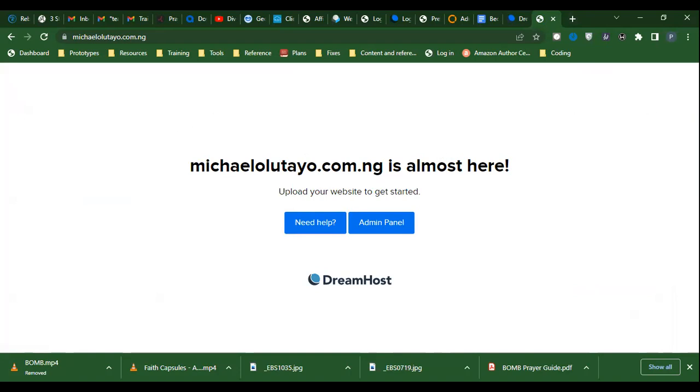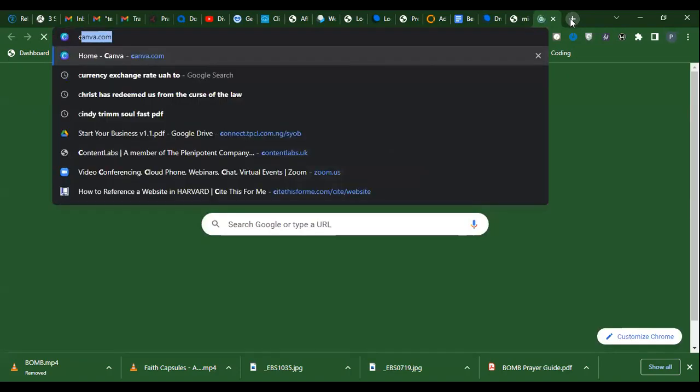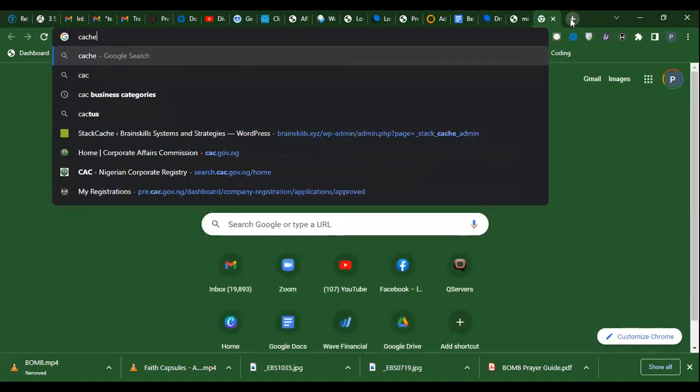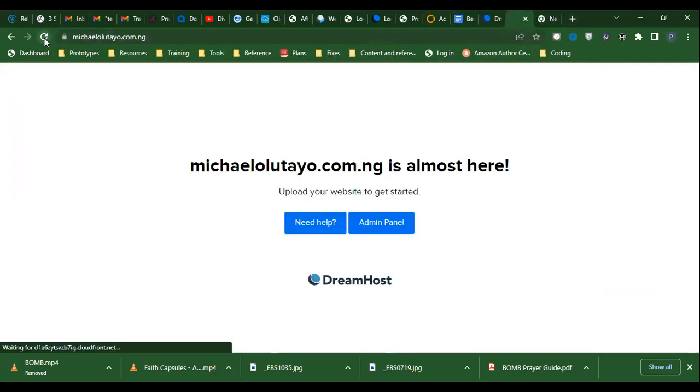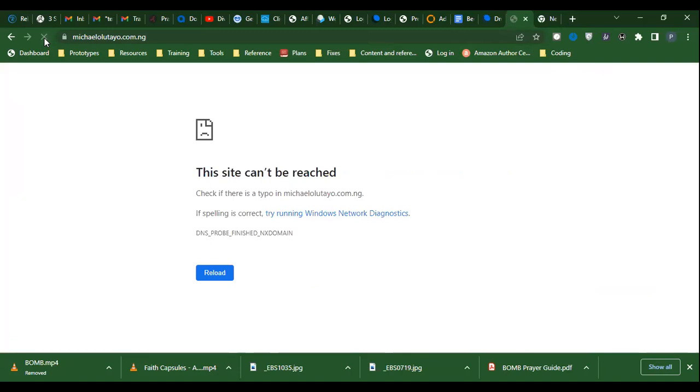So now that it's looking this way, it's possible that maybe the files are still cached. There is what we call cache, C-A-C-H-E. So what I'm going to do now is clear cache in the web browser, and then I'll reload the website and see what happens. Okay, let me even reload first. Okay, this site can't be reached. Why can't this site be reached? I think something is wrong with my internet connection. Let me try again.